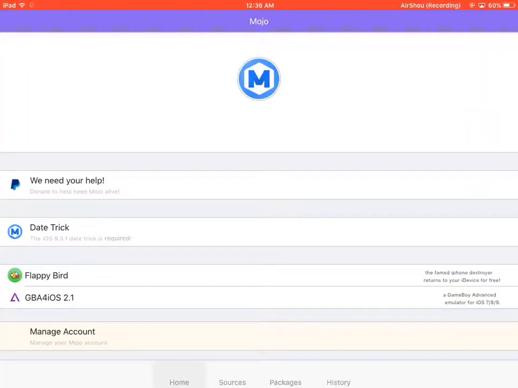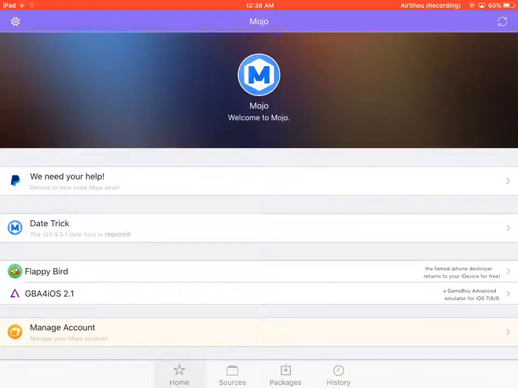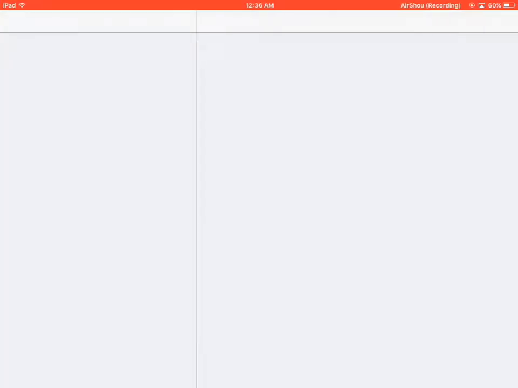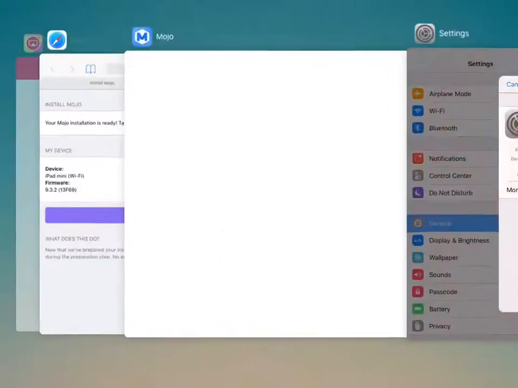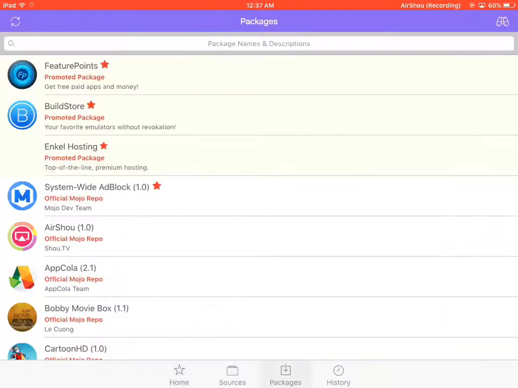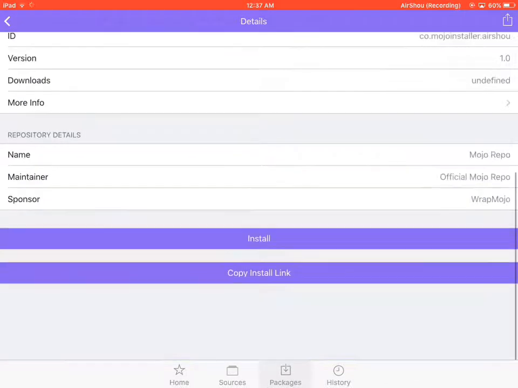click on that. Here there is four options. Just choose the packages, that's the one we need. And what happened there? Okay, let's go back here. Wait for it. And yeah, we said the third one, which is packages, and the fifth one, which says AirShow 1.0 Show Mojo Repo. Tap on that. And we're going to scroll down.